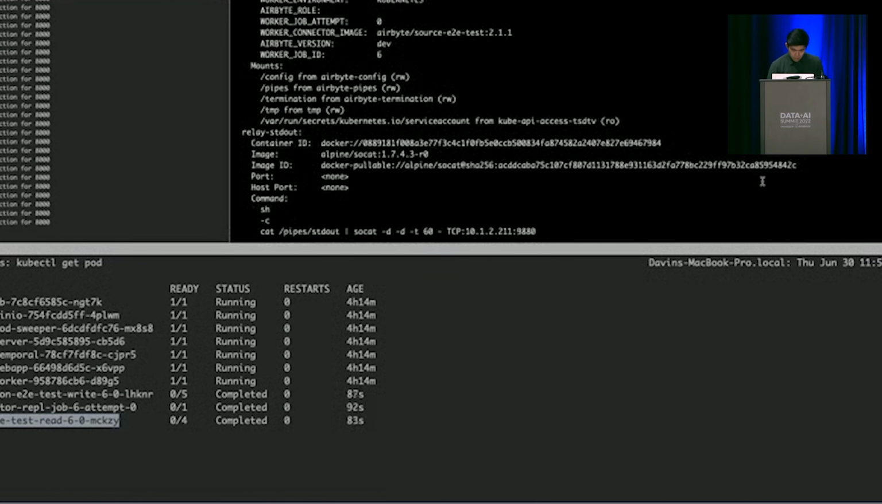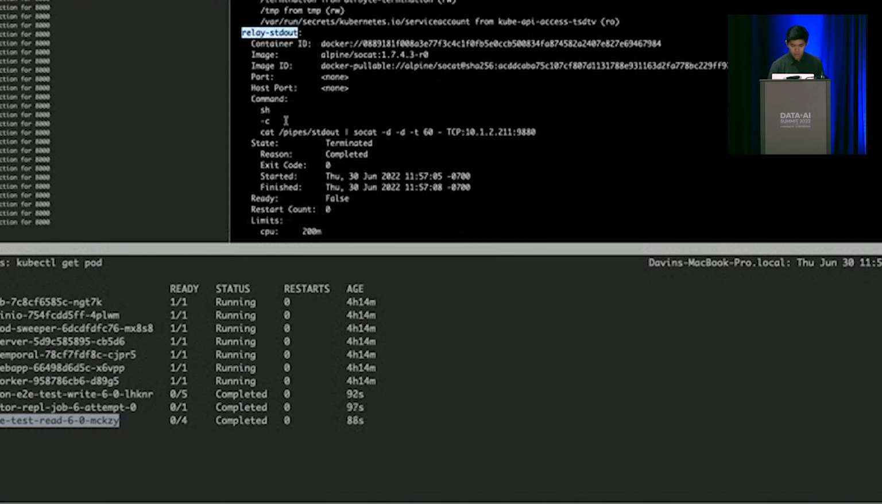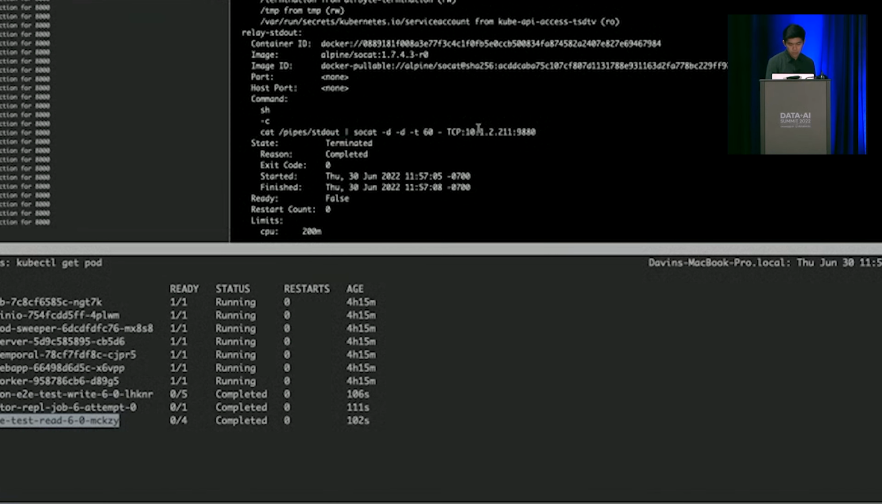And lastly, like we covered, we have our sidecars. So here you have a sidecar that is the standard out sidecar. It is running the exact same command that we had in the slides, where it's looking at the name pipe and using socat to push that as TCP to a IP port combination.